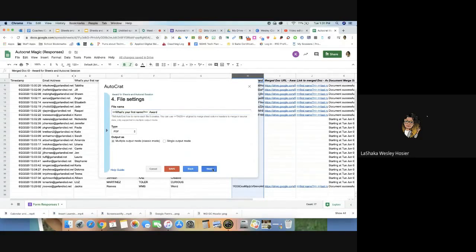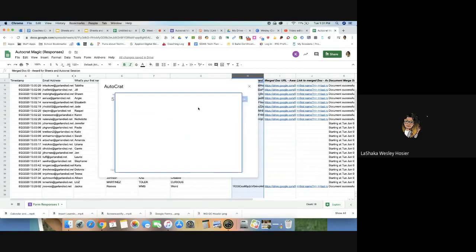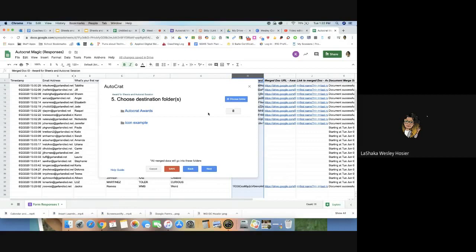So then I'm going to hit next, choose destination. Now I already have a folder here for Autocrat awards, but you guys would go in to choose folder and then you would pick the folder that you created when I said go to your Google Drive and make a folder. So I called mine iCon example. Okay. So if I did this, it would save in 2 different places. So just know that you just need to add your folder and then hit next.